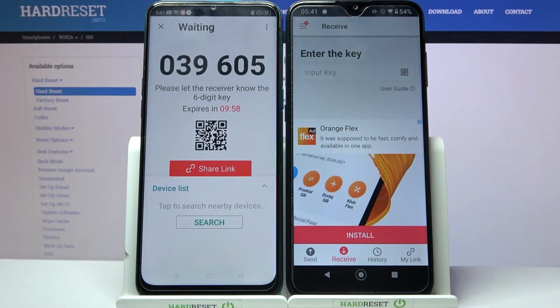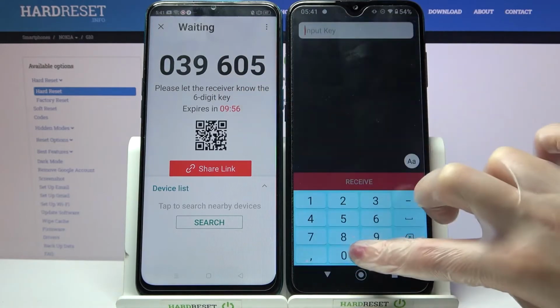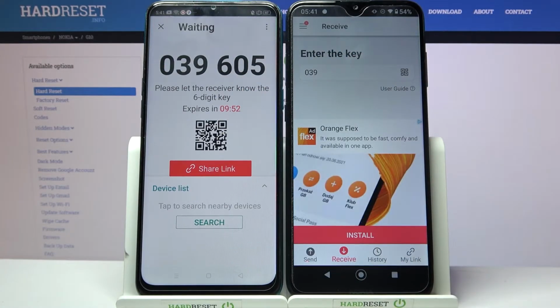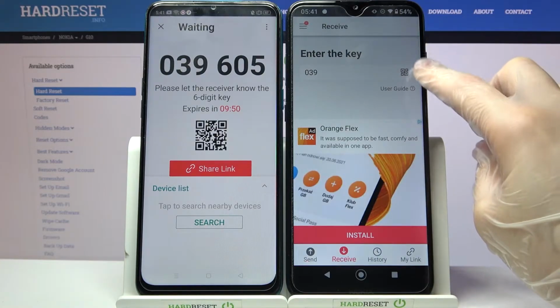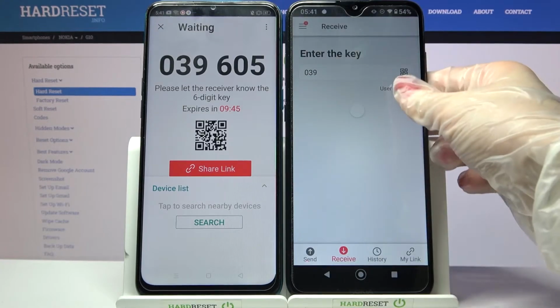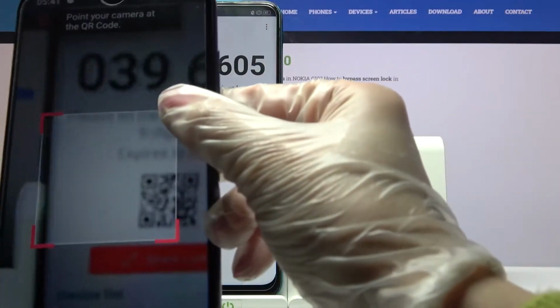From here we have two ways to connect. You can input this key over here and tap on receive or scan QR code. If you want to scan it, tap on the scanning icon on Nokia, tap on while using the app or only this time and point your camera at the QR code.